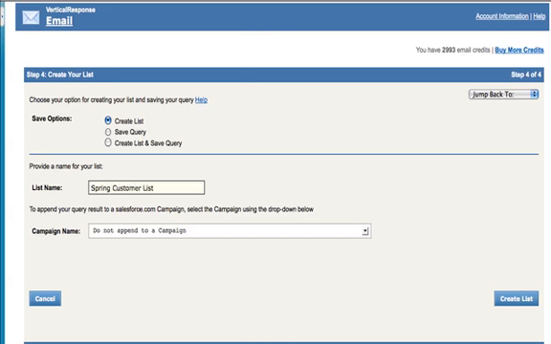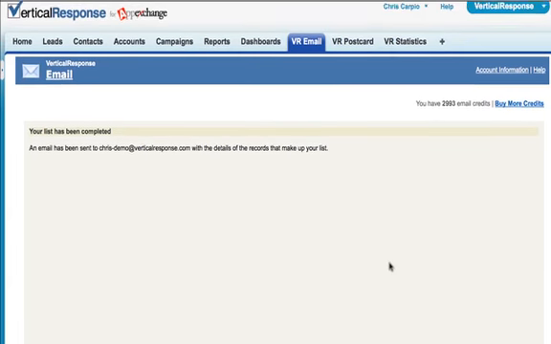You can name your list anything you like. This is only for your reference. Your recipients will not see this information. If you are using campaigns from Salesforce, at this point you could add this list to a campaign. My list has been created.